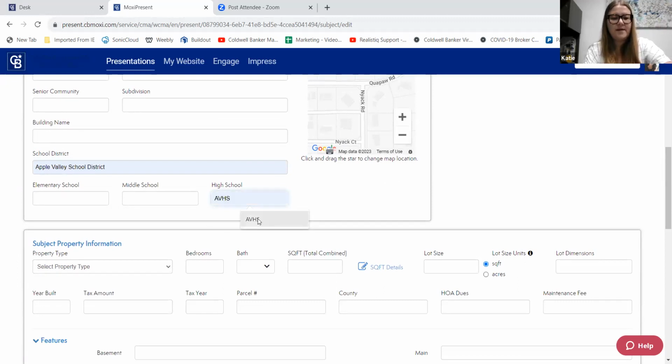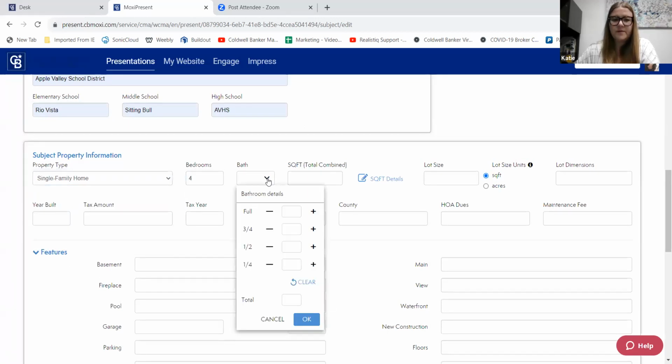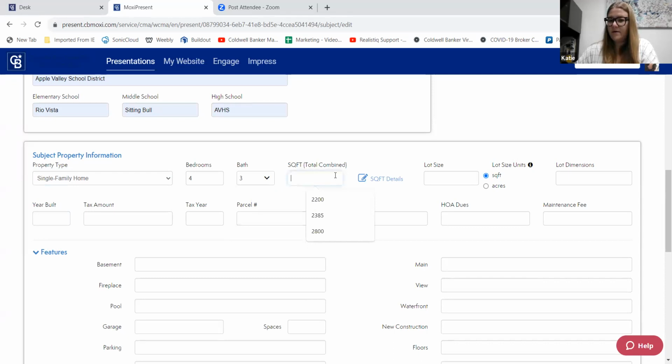Let's just say they go to Sitting Bull. It looks like I've already filled this stuff in. Okay. So, and here's where it will also pull in for your comps. So you select the property type, single family home. There's 4 bedrooms, 2 full baths, 1 half bath. Click OK. And put in your square footage.